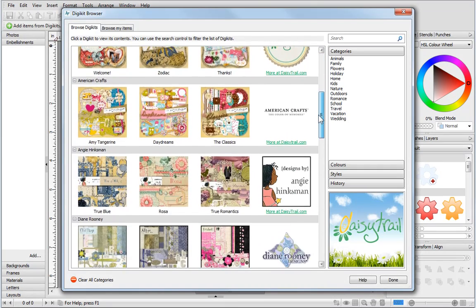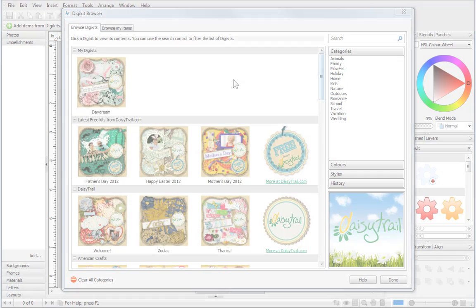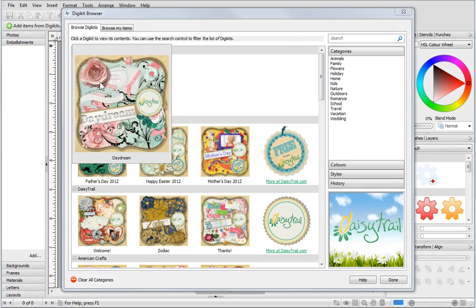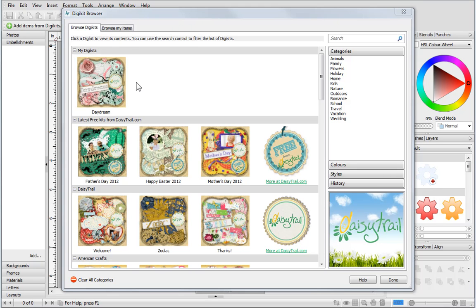Items that can be used in my project can be found in the DigiKit browser. CraftArtist 2 Professional comes with the fantastic Daydream DigiKit, so I'm going to use that to design my card.